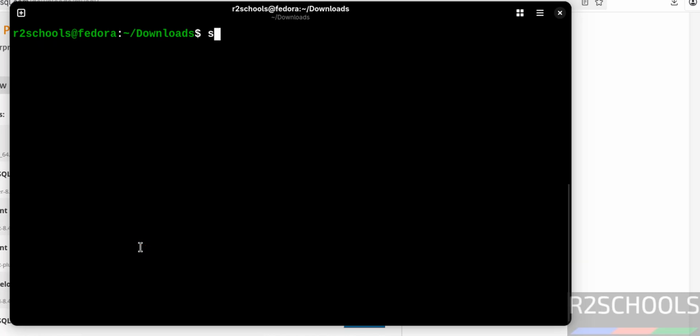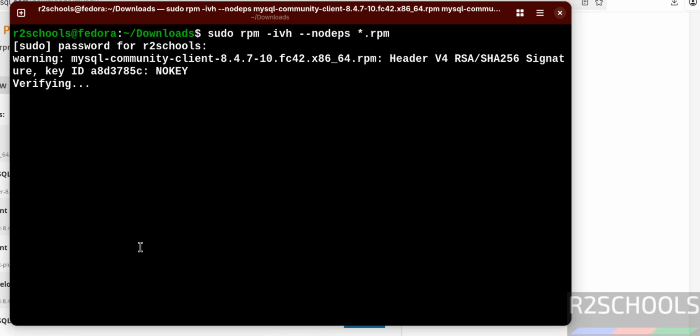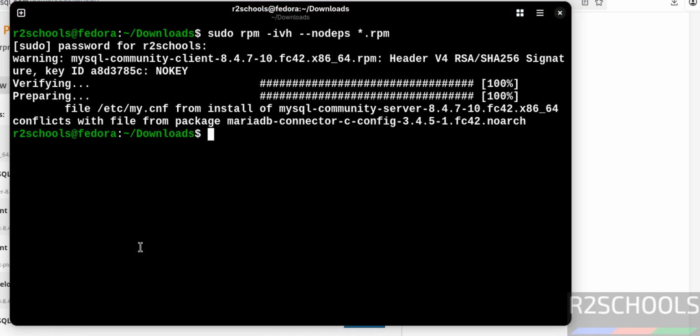So run the command sudo rpm -ivh --nodeps, means no dependencies, *.rpm. This command will install all RPM packages from the current directory. Hit enter. Provide the password of the sudo user. Hit enter. See here there is already a package, MariaDB connector C. Okay, first we have to uninstall it.